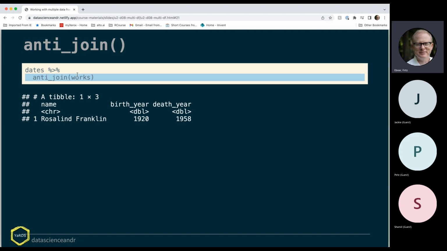Rosalind Franklin was in dates and not in works, right? And everybody else was in works and in dates, and so it got dropped. Is that clear? I think it's clear.